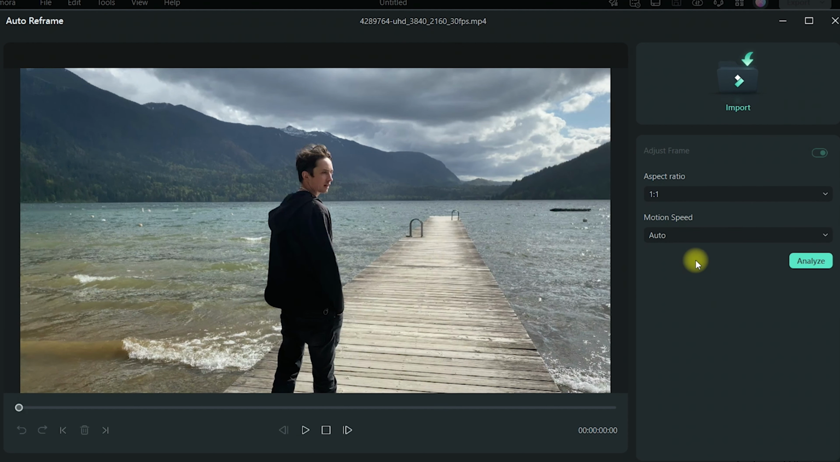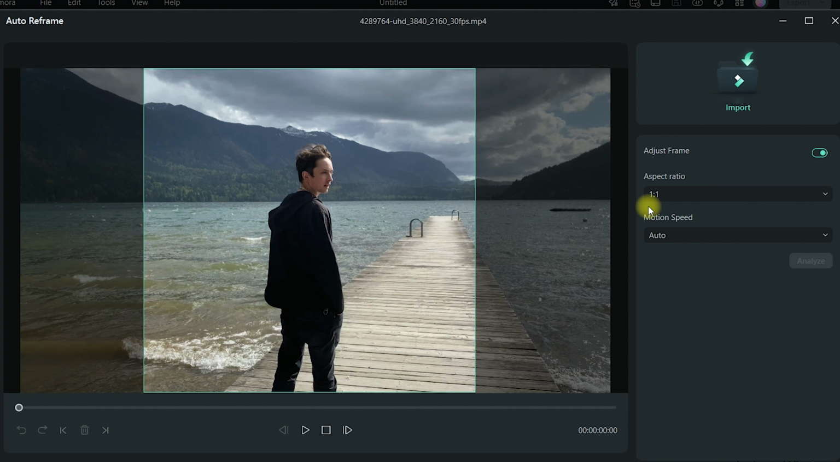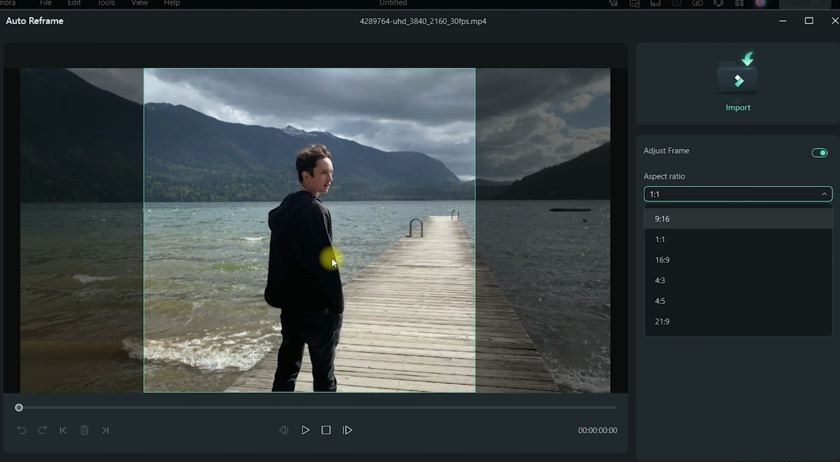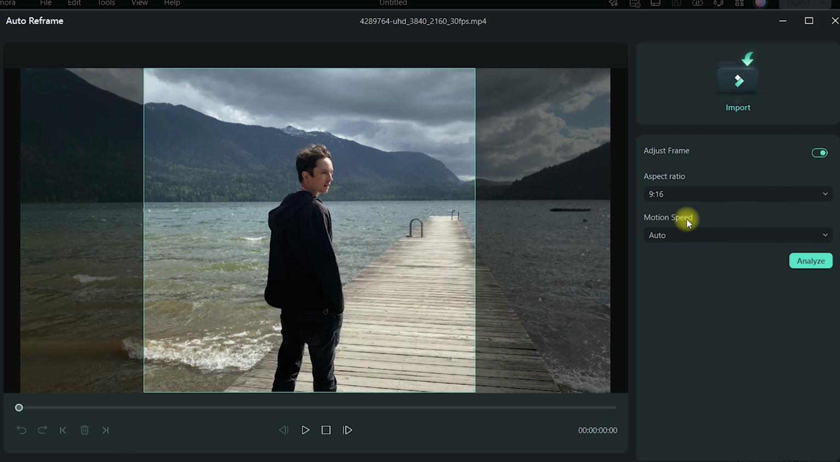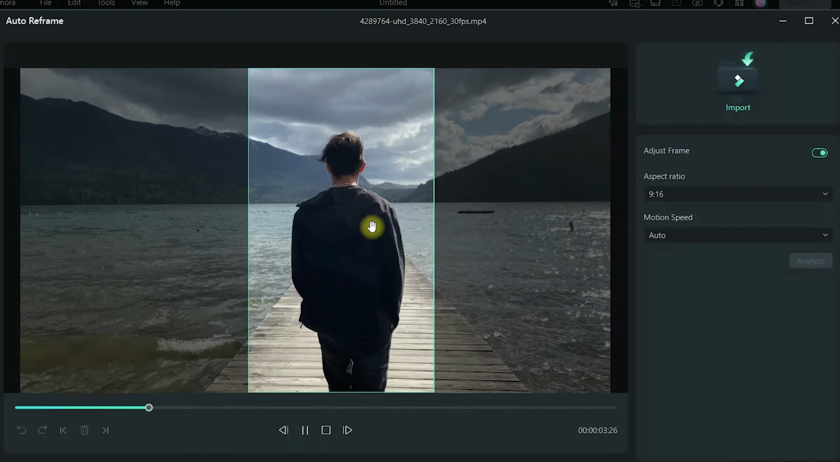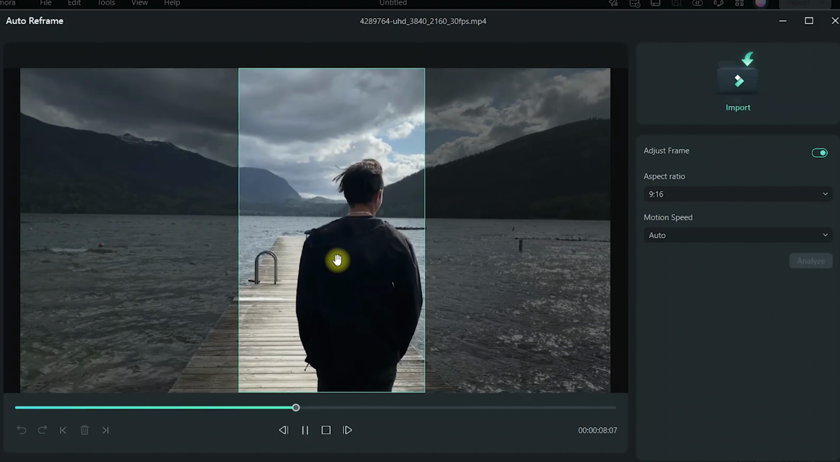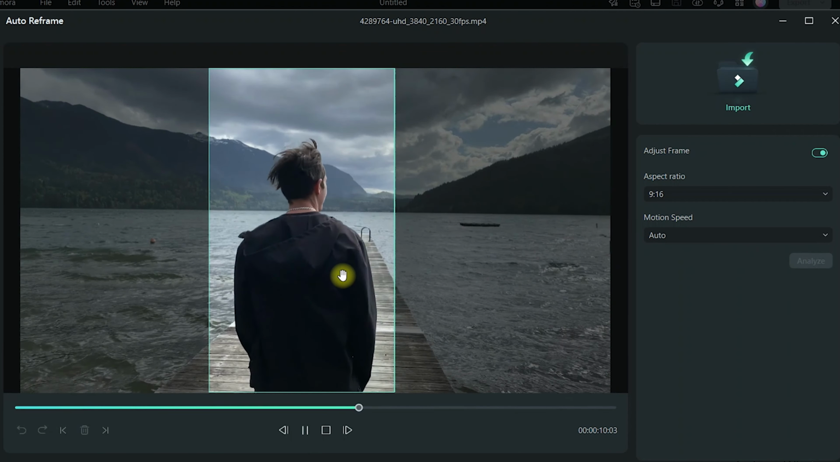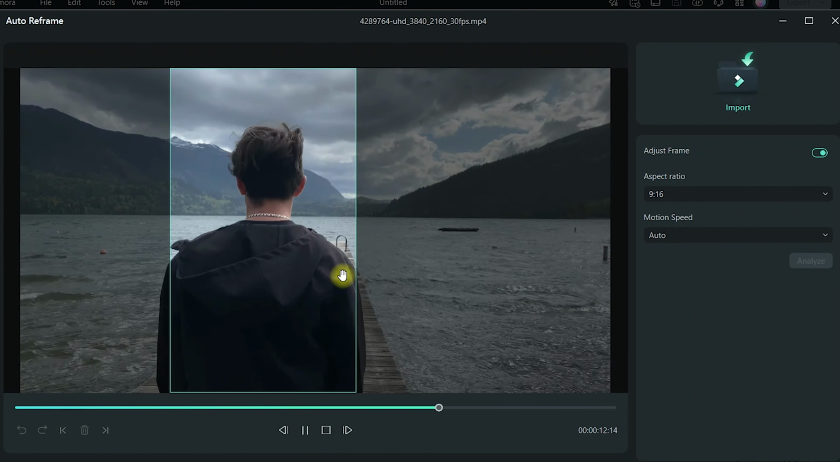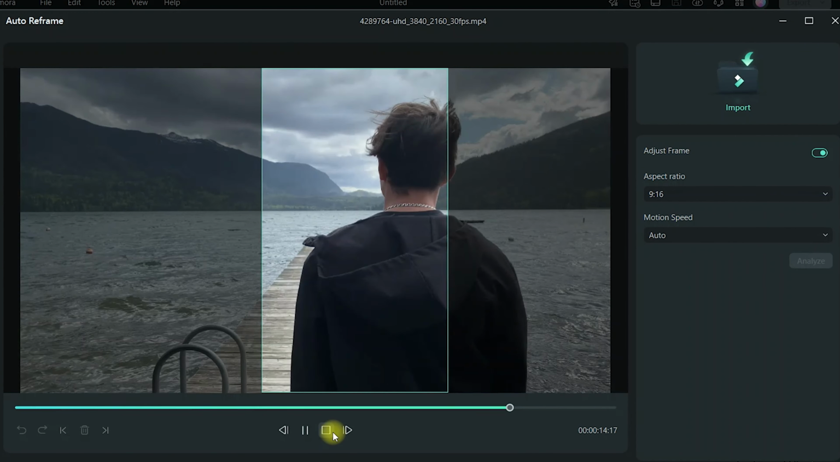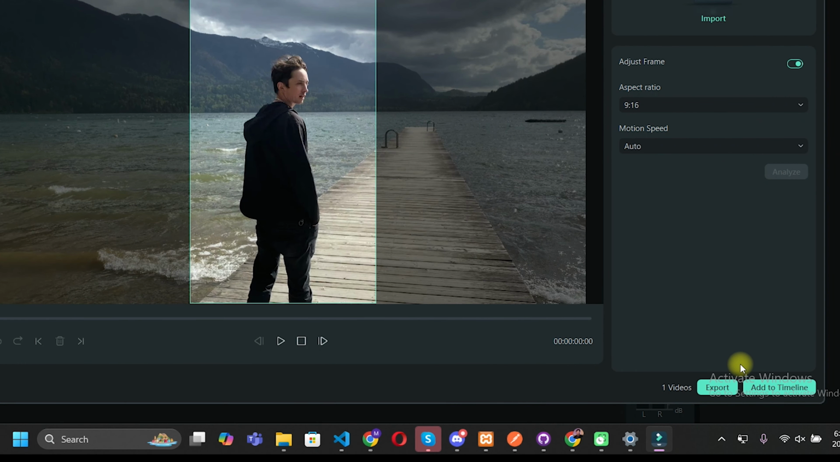The motion speed should be auto. Now click on analyze. So as you can see, the 1:1 aspect ratio has been created and it is adjusted automatically according to the objects in the video. For example, let us go with 9:16 and analyze it again. And now you can see the auto reframe is trying to keep the man within the frame while he's moving, and it is very handy if you are editing your videos and trying to auto reframe the object inside the video. So if you like this, you can click on export directly or you can add to timeline.